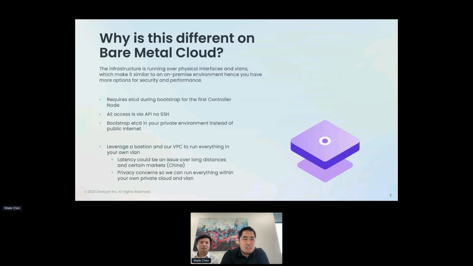We can leverage a Bastion and our VPC to run everything on your own VLAN. Some of the reasons for this, obviously, latency is one of them, especially because we have a lot of presence in emerging markets, China being one of them. So there could be latency issues over long distances as you try to get this set up. Also, in some cases, they may have some privacy concerns. If you do, then you can run everything within your own private cloud and the VLANs without having to go outside of that environment to get it set up. And that makes it a little bit unique.